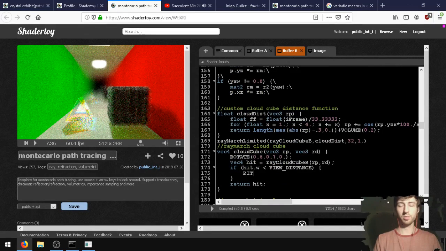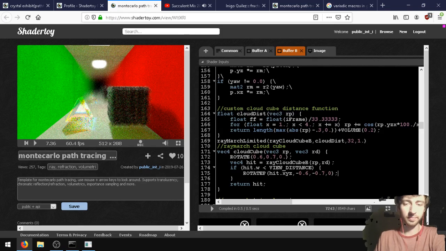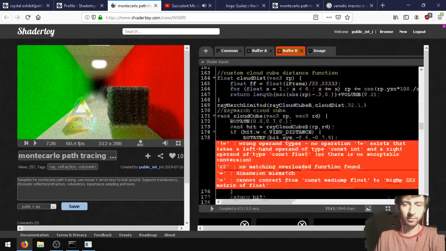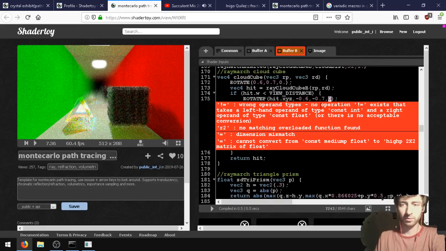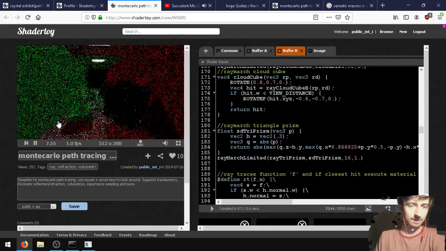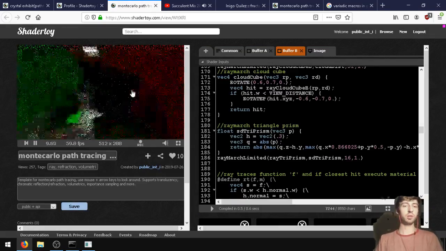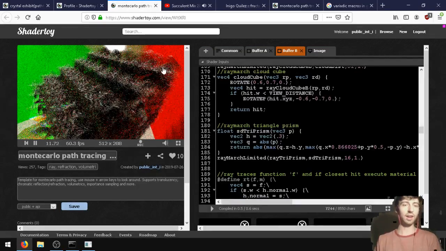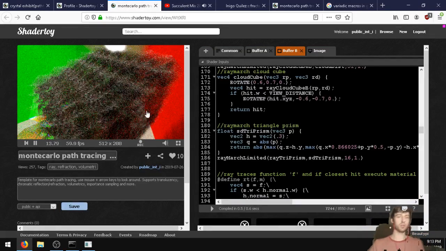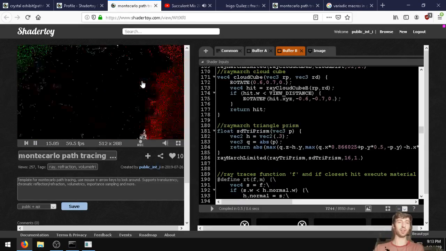Alright, so now here we do rotate P, our point being hit.xyz, the normal, and then we want to do the opposite rotation as here, so negative. I was about to get dark around here. That's supposed to be float. And now we have our rotated cube, and it actually has proper normals. It actually looks better. Oh my god.